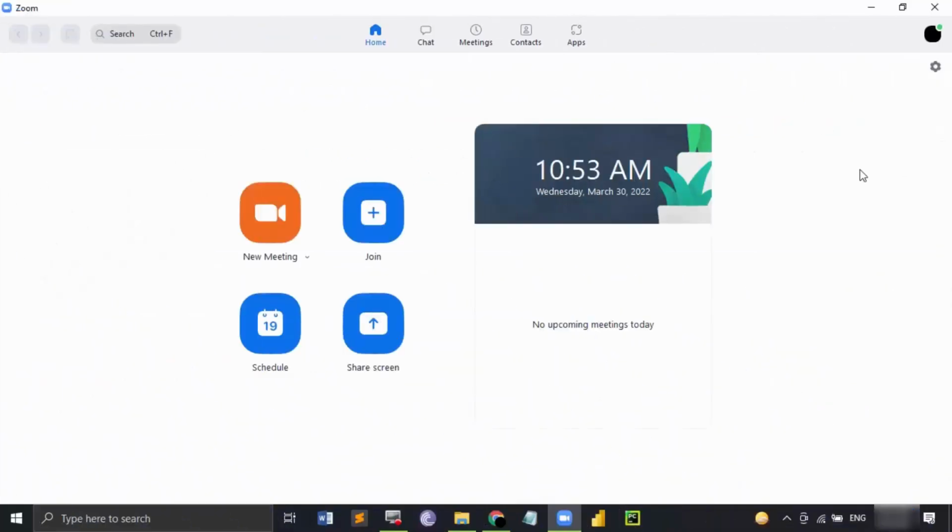We are going to discuss the settings that go on before we need to record a meeting on Zoom. So this is the Zoom app that I have opened on my PC. In order to customize the settings for the recordings, we need to go onto the settings option.